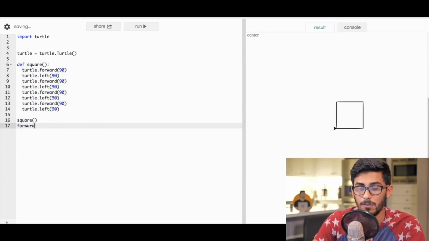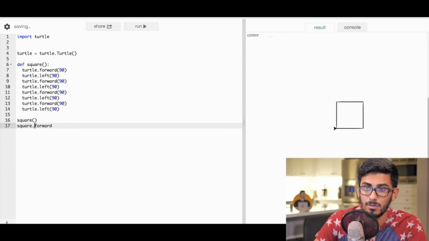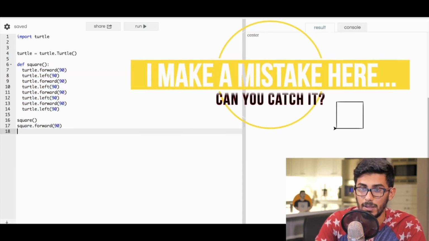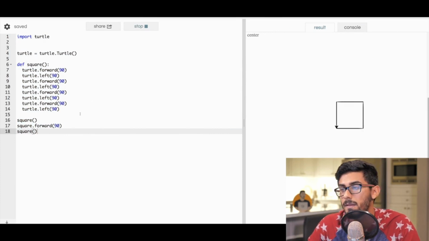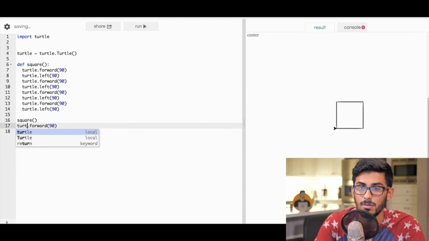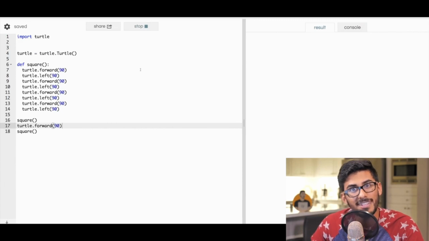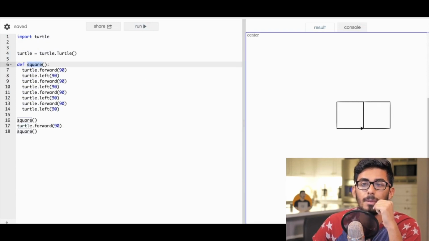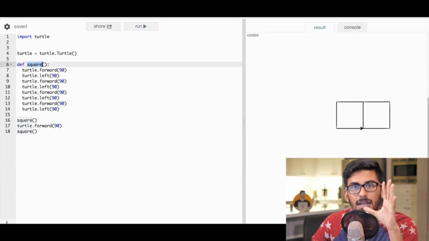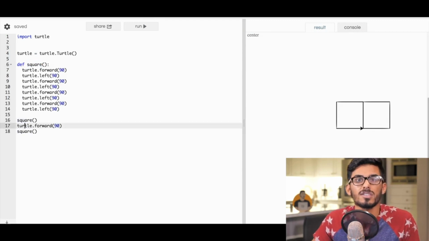So check this out now. Forward, whoops, square. All right. And now what I can do is just boom. What did it just do? Oh, whoops. You know, sometimes you make mistakes, but you got to keep rolling with it. So I just had a little typo because, not to complicate things, but there's nothing called square.forward.